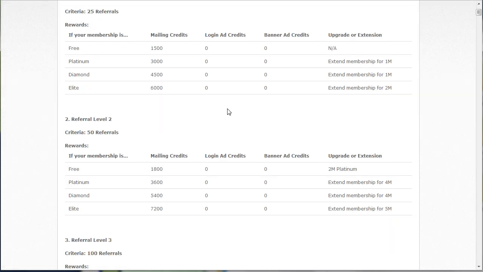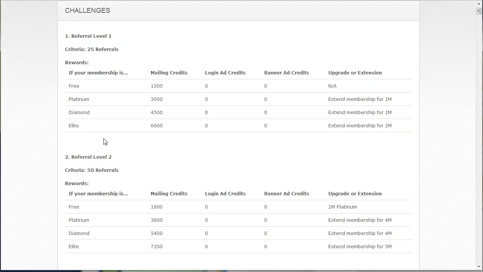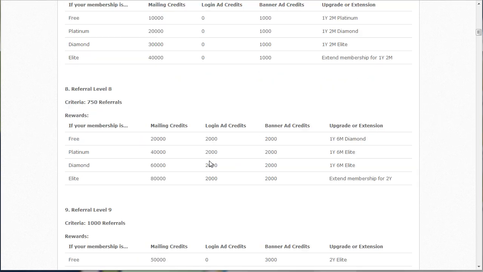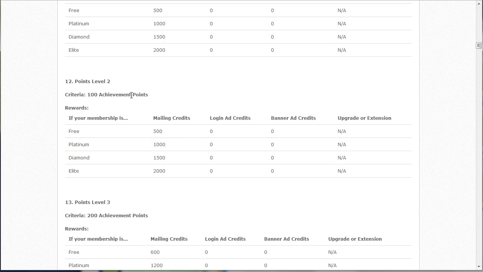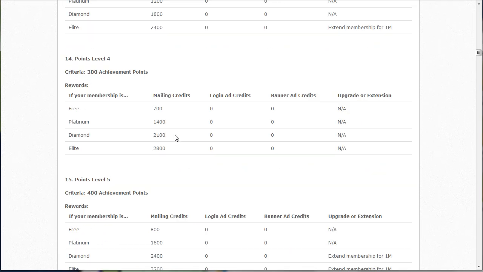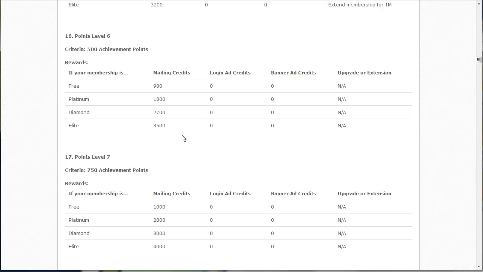And you can go to view all challenges. As you see here, these are challenges for referrals. So as you get referrals, you will also unlock special bonuses. And as you get more and more points from opening and reading the emails, you will get greater and greater rewards. You can earn free upgrades, you can earn banner ad credits, you can earn login ad credits, or you can earn mailing credits.